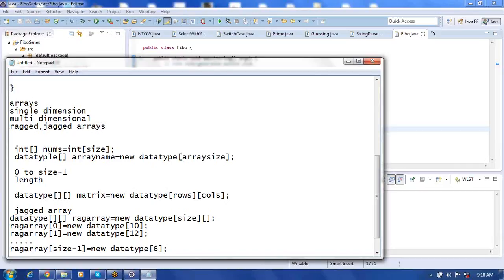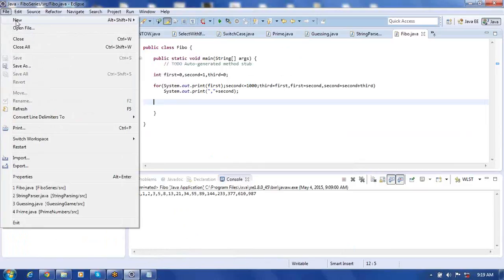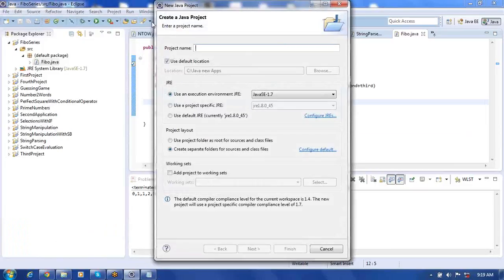Let us try to declare a single dimensional array. Then we try to find out all the file names in the given drive. In the C drive, whatever files are there, we can retrieve and put into the array. Or else we do these numbers first, then after that we do it. Then go to new Java project.